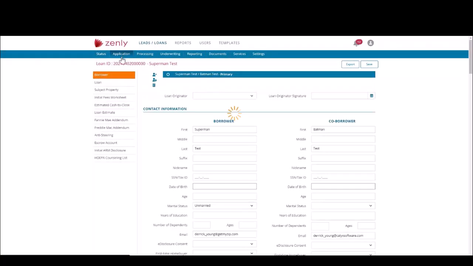All right, back under the application tab, which is where we originally started off when the lead initiated into a loan. When this orange wheel stops spinning, I want to show you how easy it is to add, merge, separate, and swap borrowers inside of a loan file. So currently we have a borrower and a co-borrower in this loan file. Up here at the top, we have an icon to add borrowers, edit borrowers, and delete borrowers.